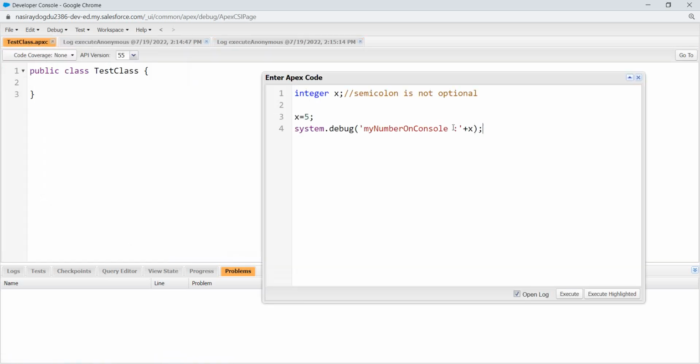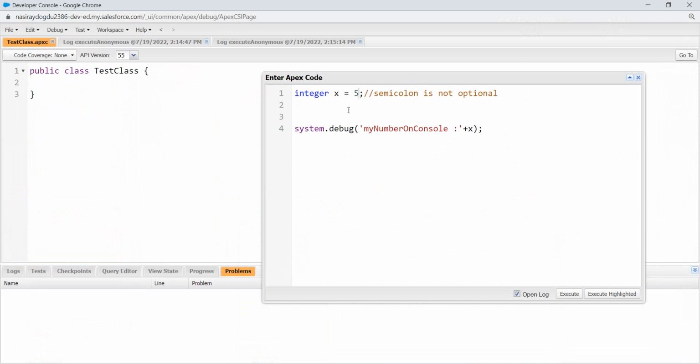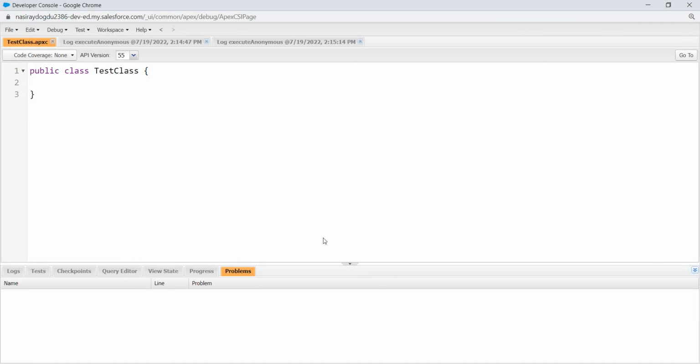What you can do also this way, you can erase from here just to reduce the amount of work. This equal sign means it is the assignment operator. 5. You see, you can give a value. Look at this last part: variables are declared with a name and data type. Yes, two things are important. You can assign a value to a variable when you declare it. You can assign a value later. As you can see, I did both of the scenarios. So let me again execute it.